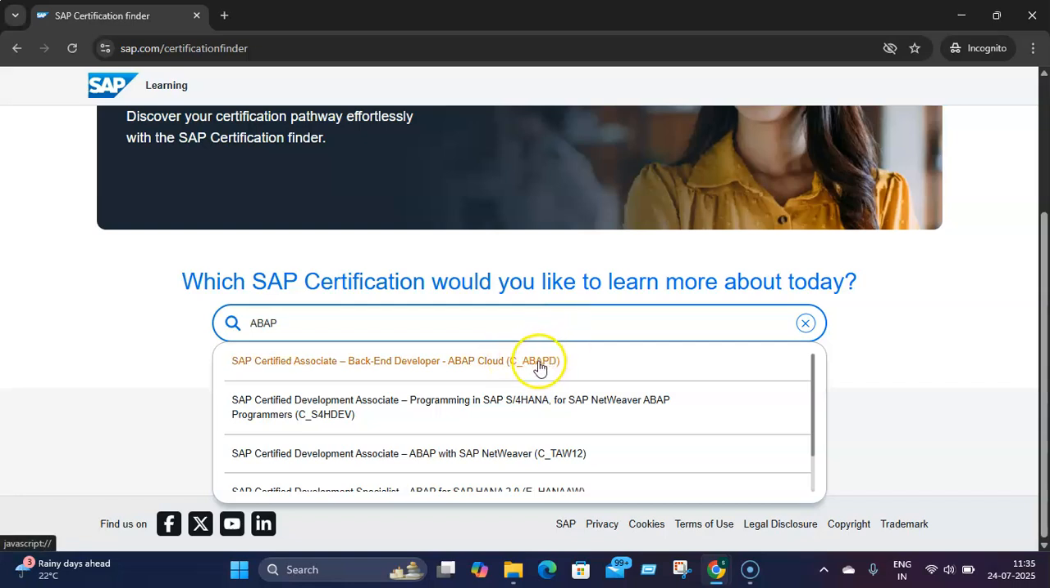Post 1 year, as I have covered in my earlier small tutorials, you need to complete the stay certified assessment. You again give a small assessment to keep your certification valid. So basically, embrace the future and evolve your skills, stay certified, and lead with ABAP Cloud expertise.